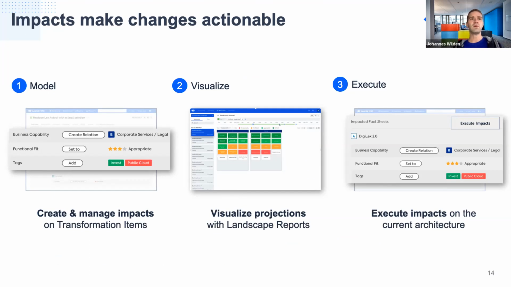And then in the end, of course, once a certain transformation item has been implemented, you want to execute those impacts. So you want to say, okay, now I've finished a certain project and the planned changes need to be implemented and they need to go into your real architecture, so the main branch of your architecture. And that you can simply do by executing the impacts on the current architecture.